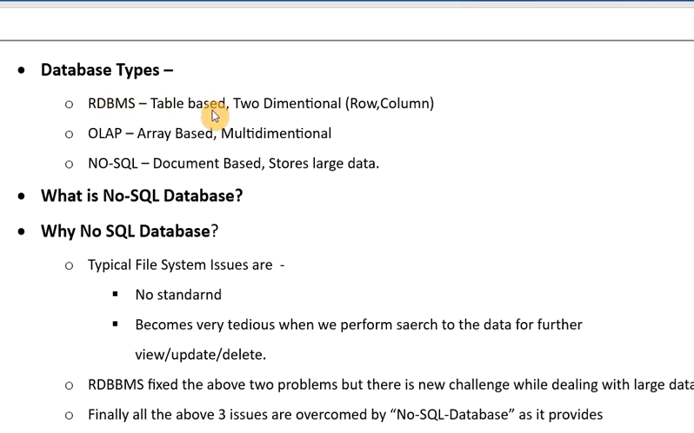It is table based. When we say table based, there will definitely be certain rows and columns. That is why RDBMS is called table based, and it is two-dimensional: it supports only rows and columns. We were storing the data in rows and columns, and that is stored in the table. So this is RDBMS.